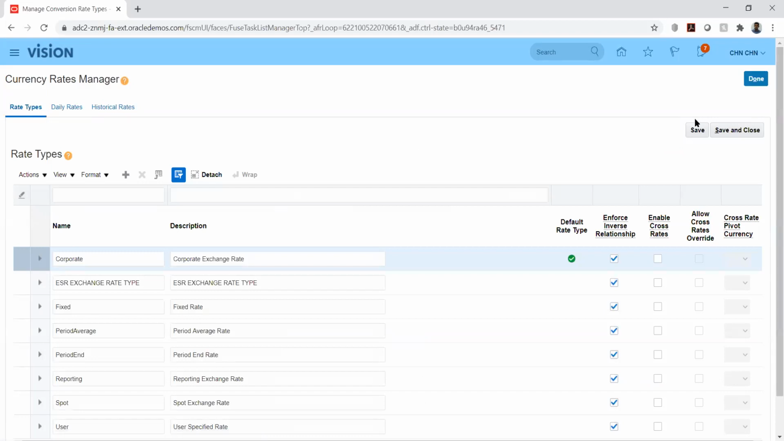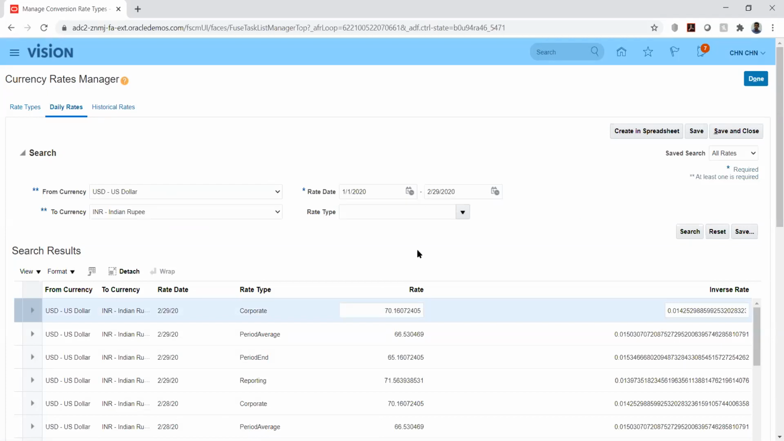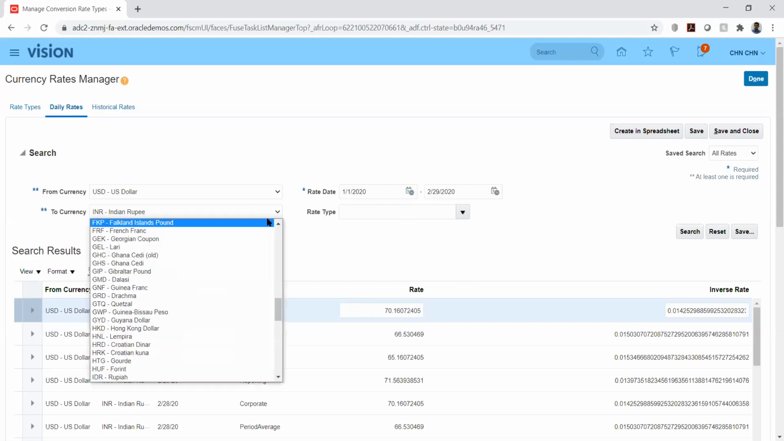So can we move on? Yeah, one more point. In this rate, can you go to the daily rates? Yes. I wanted to create one. Can we create one rate for one whole month? Yeah, we can create. Just take some new currency so that it will not be there. Can you take USD and keep KWD as the to currency, and then let's try to create one.